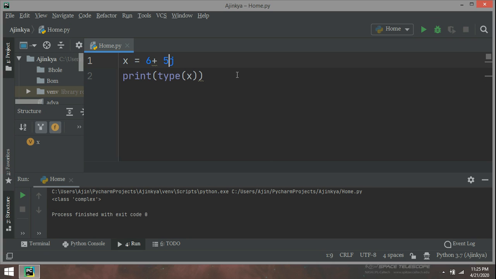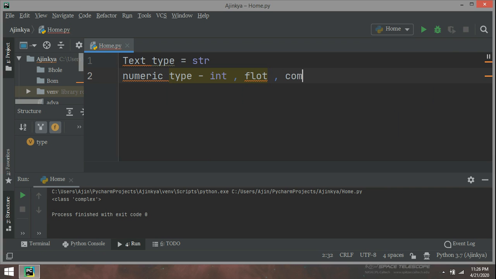So if you see properly now, we have different kinds of variables. str is called the text type. Then we have the numeric types, which are int, float, complex, where numerical numbers are stored.